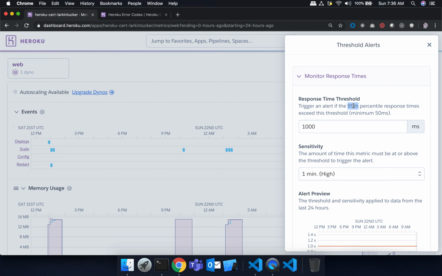They don't want you to get emailed every time one API call runs longer. But they're basically saying if 95% of your API calls are this or lower, then it's cool. But if it goes over this amount, then maybe you should know about it. So in this case, it says if the 95th percentile metric for response time exceeds 1 second, then maybe this is going to be a problem. So this is like the trigger.